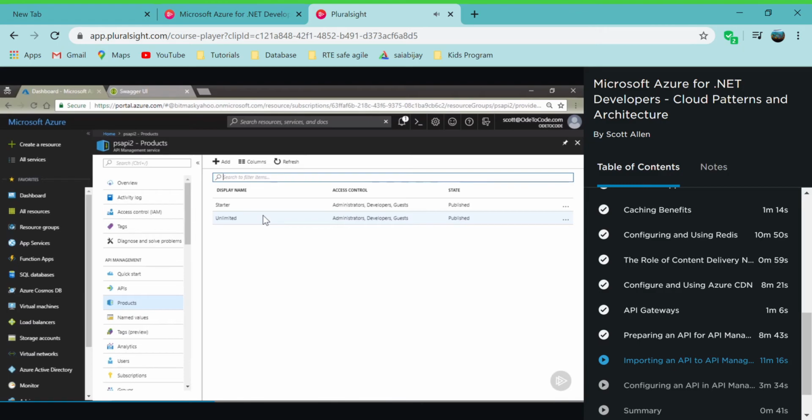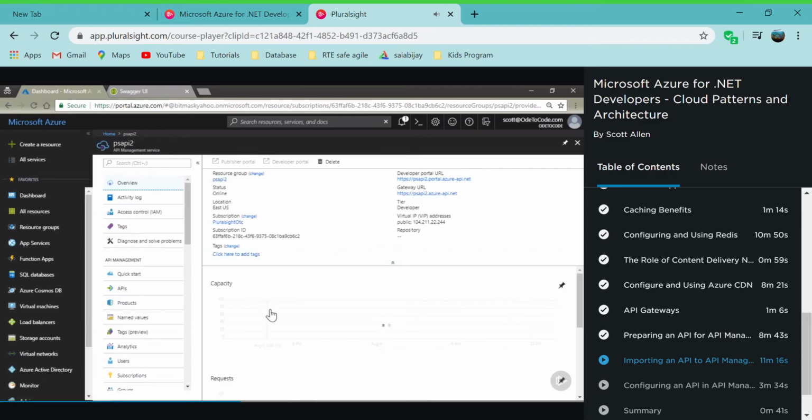The difference between these two, as we'll see a little bit later on, is that if someone signs up and subscribes to the starter product, they will be restricted in the number of requests per minute that they can make to these APIs. So if I was charging for a subscription, the starter subscription might be free or a very low cost compared to the unlimited subscription, where there is no rate throttling, so a subscriber to this product can make an unlimited number of calls. These subscriptions themselves I can manage in the subscriptions area.